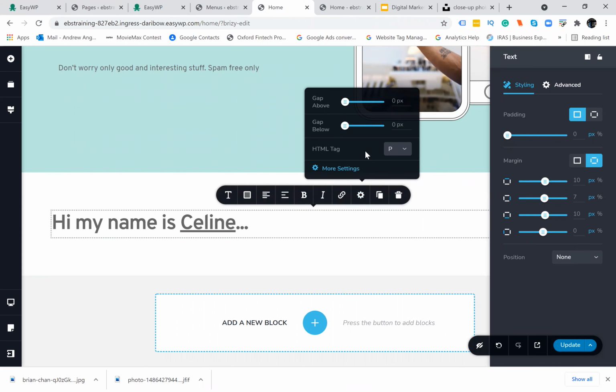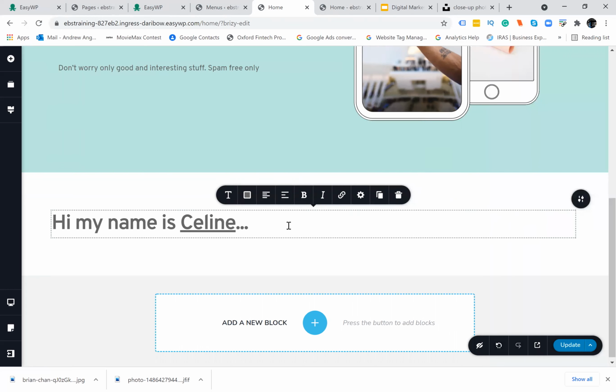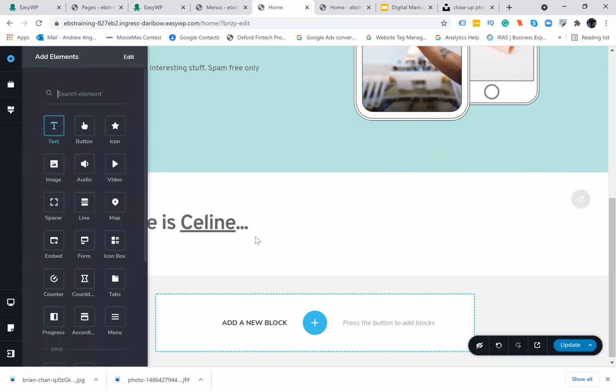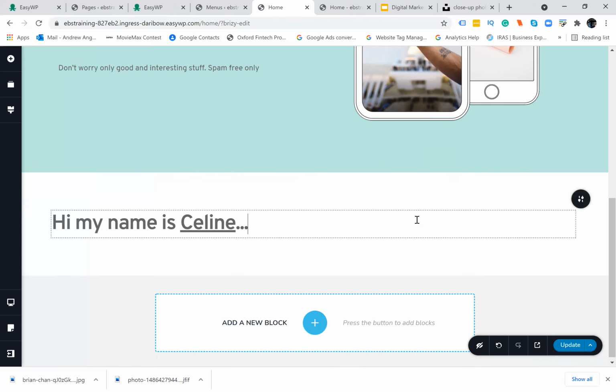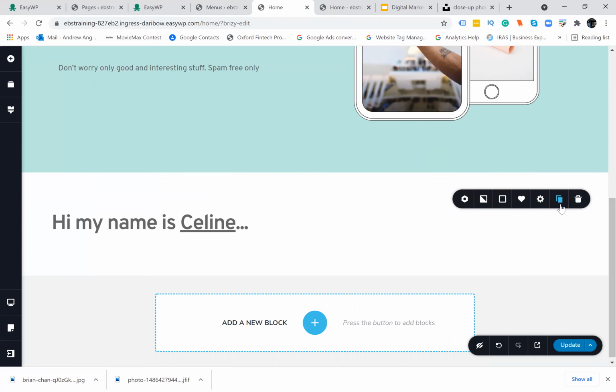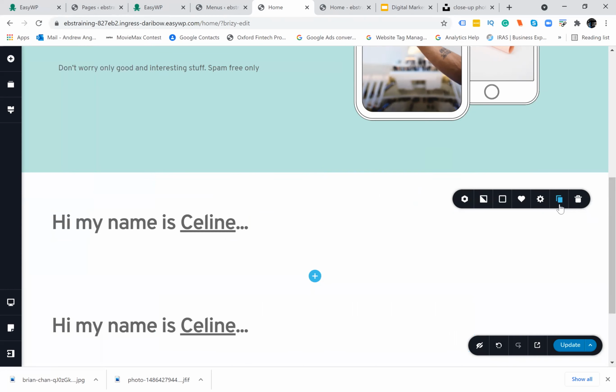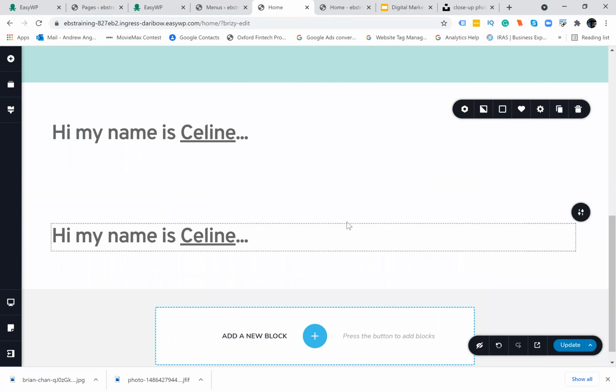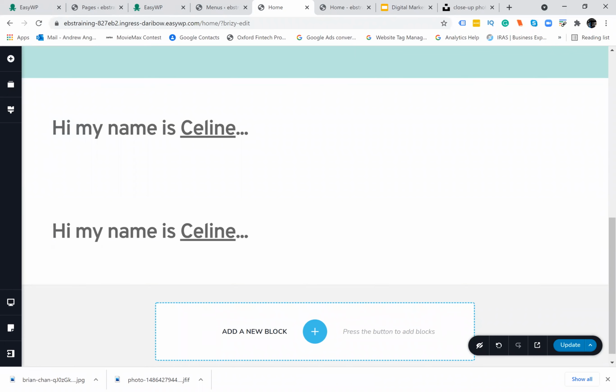Then your HTML tag, if you see H1, H2, H3, it's the same thing as your heading 1, heading 2, heading 3, heading 4, and paragraph. Let's say you want the same font and you're too lazy to drag the text row down again. You can just copy here. This is the copy button, to duplicate. It automatically comes with a new duplicate with the exact same font and settings. If you don't want it, you can just delete it from here.